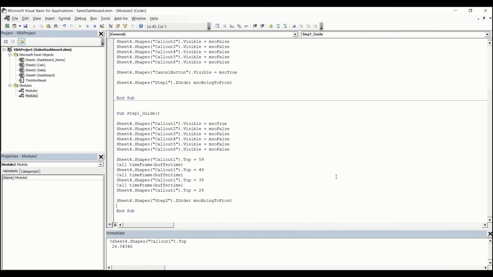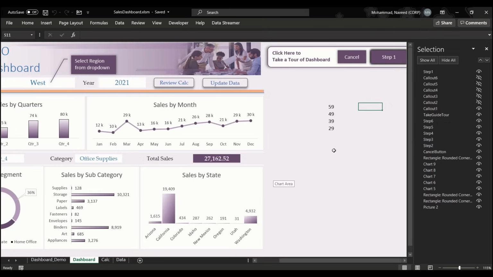Now dot z order space bring to front. So by this what will happen, when we click on step 1, the step 2 button will get brought to front, right? Now let's save this again. Now go back to this sheet and we'll click on step 1 again. Now this time the step 1 button will not reflect, the step 2 button will be brought to front, right? Let's click on the step 1, then you can see the step 2 is brought to the front, and we got this animated look.